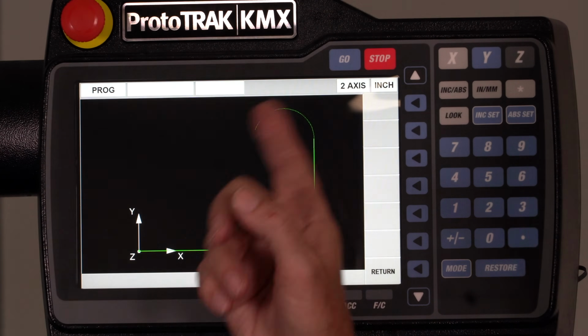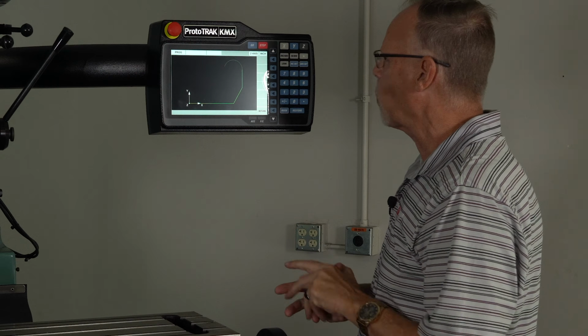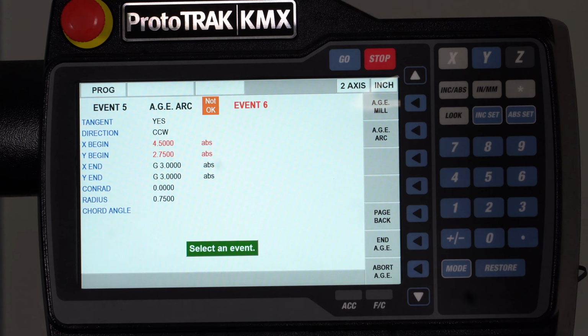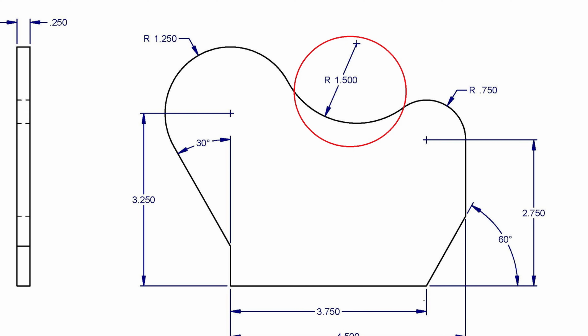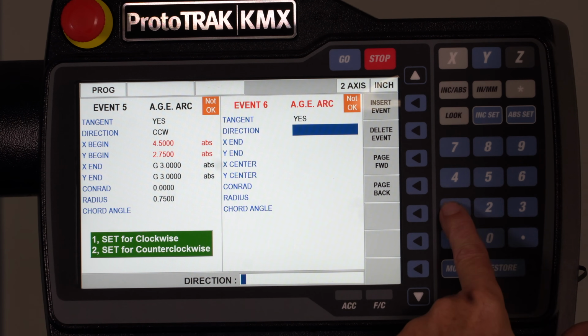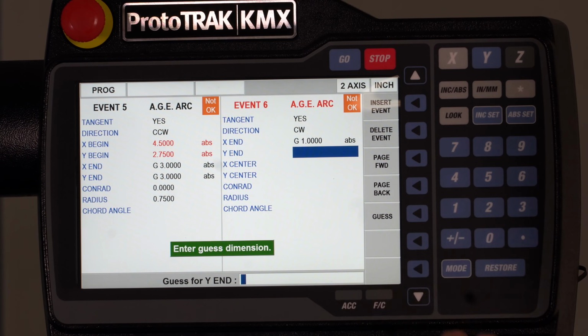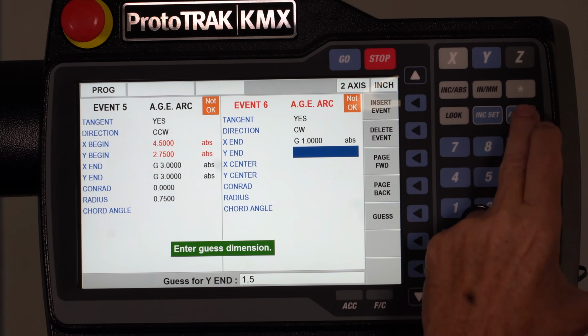And when I look, you see I have a dotted line for the arc, but I'm basically in the right area, right? So now I'm going to take the look button back off. I'm going to do the second arc. This arc is tangent to the last arc, so I'm going to say 1 for yes. I'm going to tell it this one is going clockwise direction. X end I don't know, so I'm going to guess. I'm going to say it's somewhere around 1 inch. I'm going to guess at the Y, say it's somewhere around 1.5.